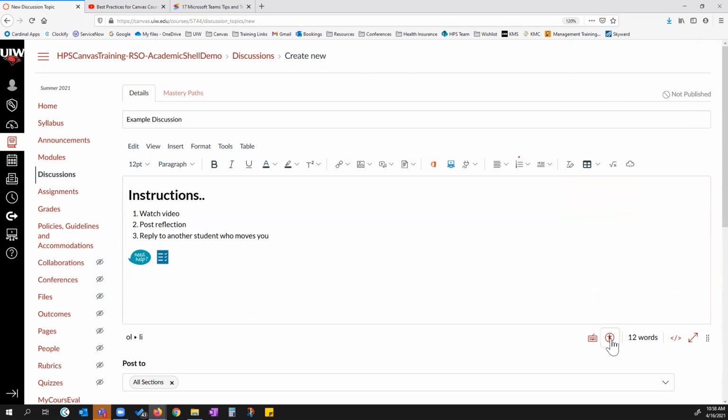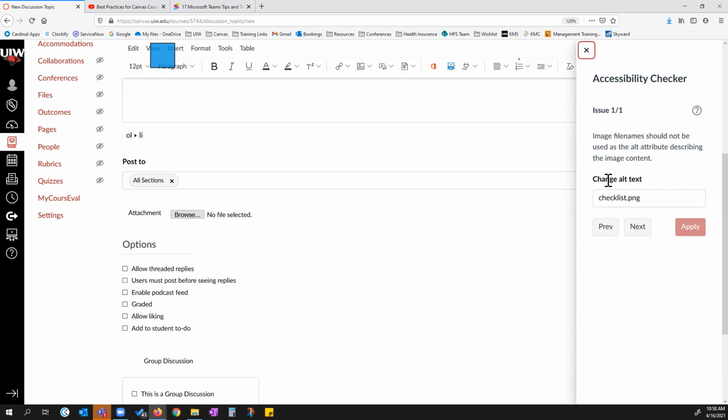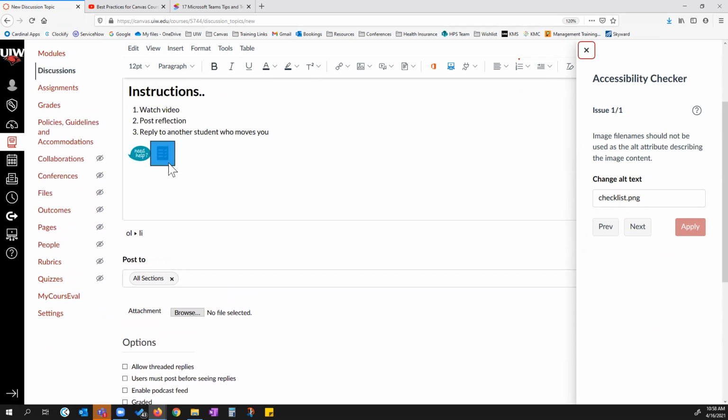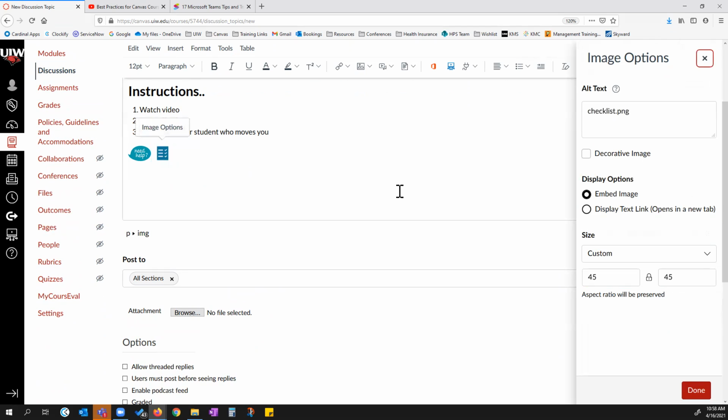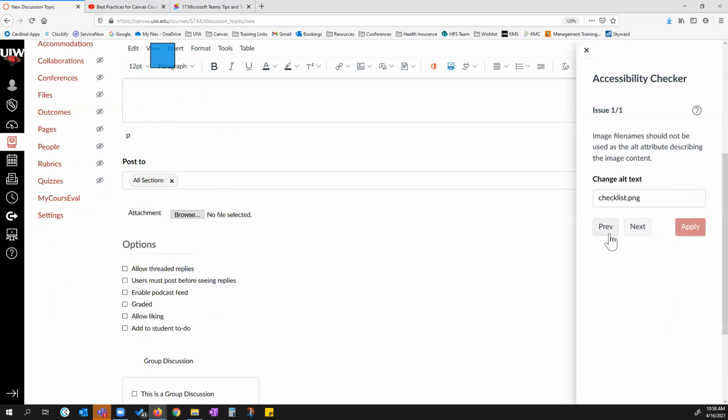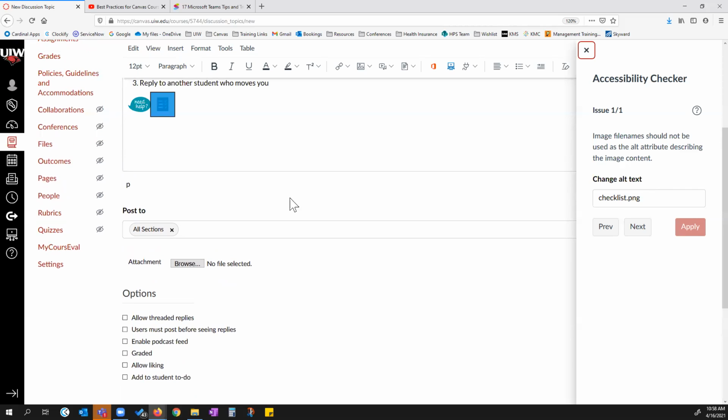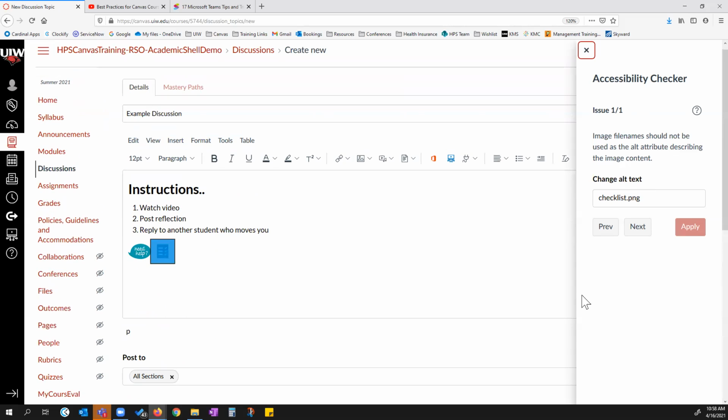And then let's click that accessibility feature one more time. And it tells me it does not like that my checklist is titled with a file name because it's not very helpful. So if I close this and I click my image options, you can see I didn't do the same thing that I did for the other. If I click the decorative image and I say done, then I have solved that issue. Now, Canvas doesn't know that I've solved the issue because it's sort of stuck in this browser memory. And once I save and come back out, that usually clears itself out. So take it with a grain of salt. It's there to help. It's not always perfect.